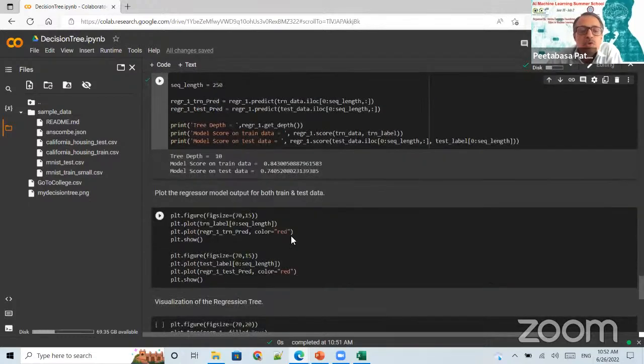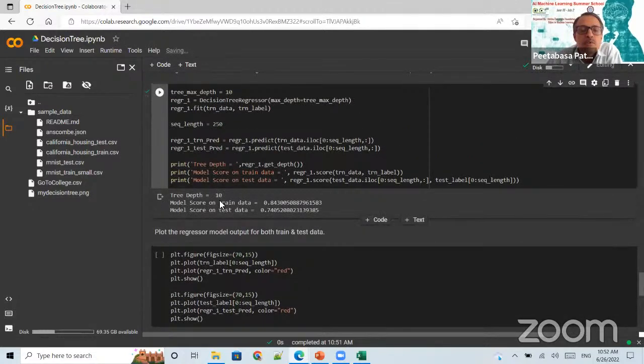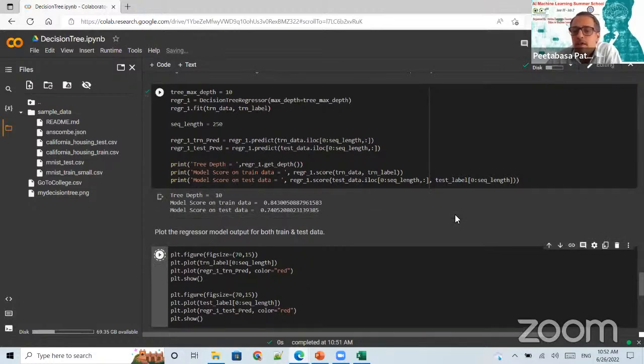And I can go on doing that, right? So with that depth of 10, I can go ahead and plot the figure to see how it will look.